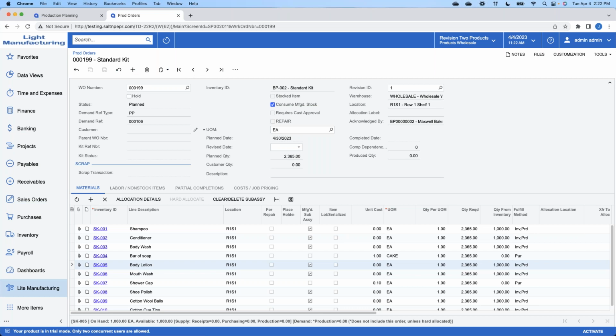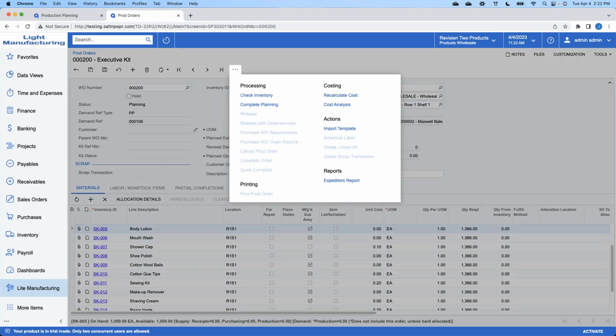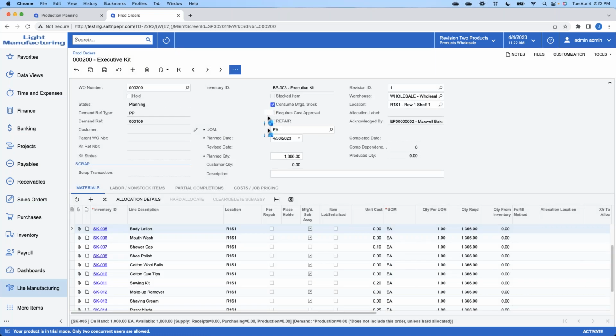And then for our third kit, which is our longest bill of material with our most components, we will complete planning for this as well. And of course, we have processing centers where we can use all the Acumatica automation tools that you're used to seeing, but for the sake of being able to explore the work orders and highlight the level of detail within them, I am going through one by one.